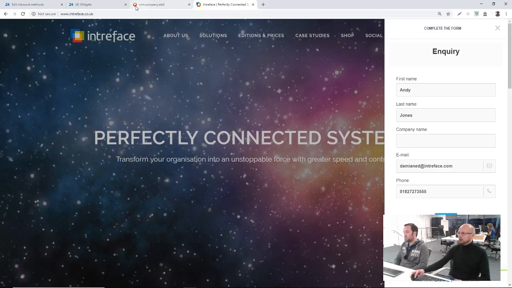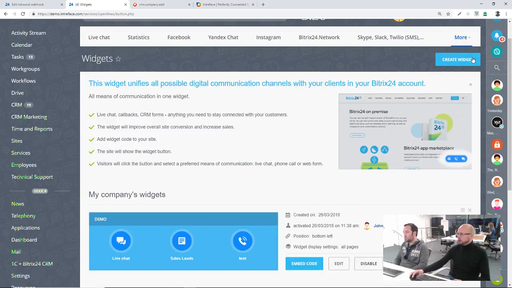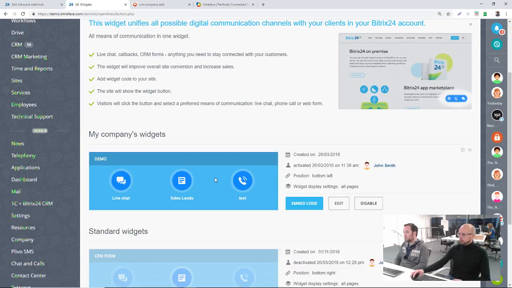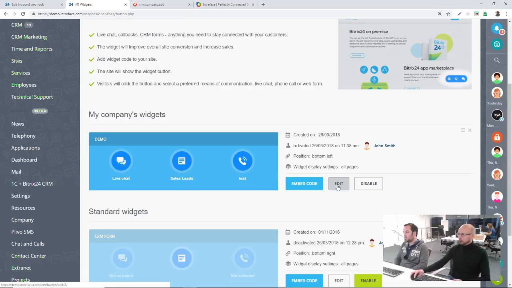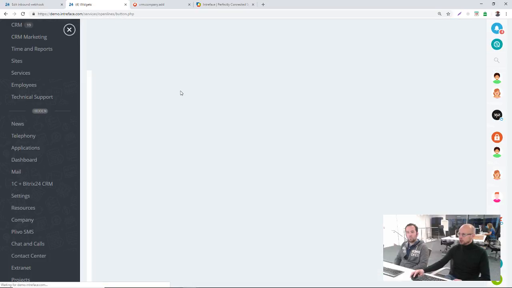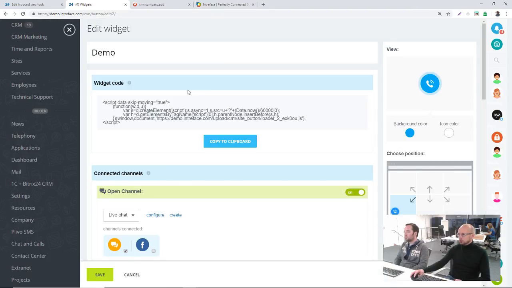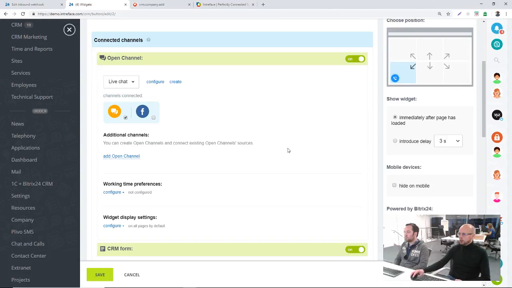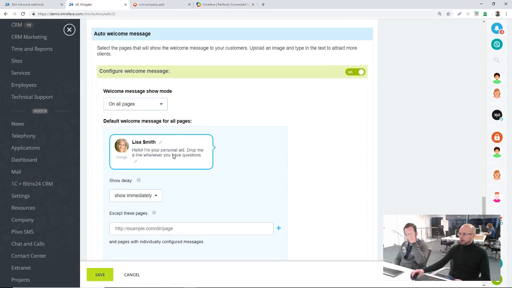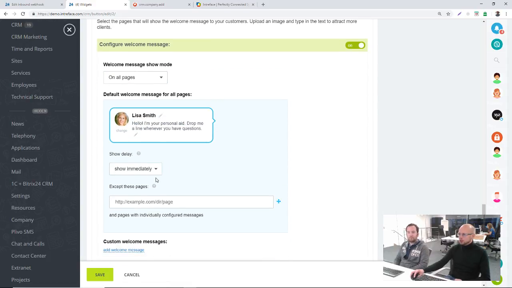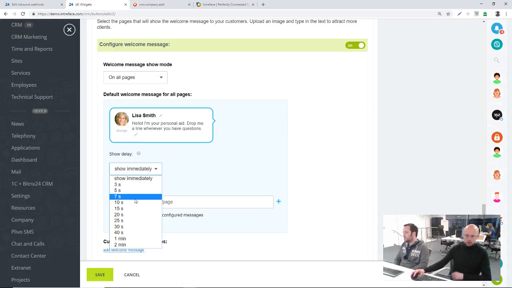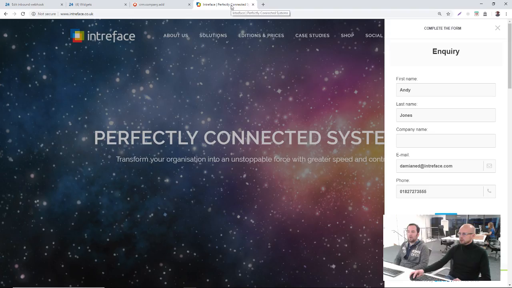Create new widget. We've got a couple here, and I'm not going to go into that, but it's quite straightforward. Quick clicking, it's quite straightforward what you need to do to enable the bits that you want enabled. CRM form, live chat, callback, and then configure your welcome message. In this case it shows immediately. It's quite useful to delay it so that it shows after the page has stopped loading, but in this case it shows immediately. So that's my form.